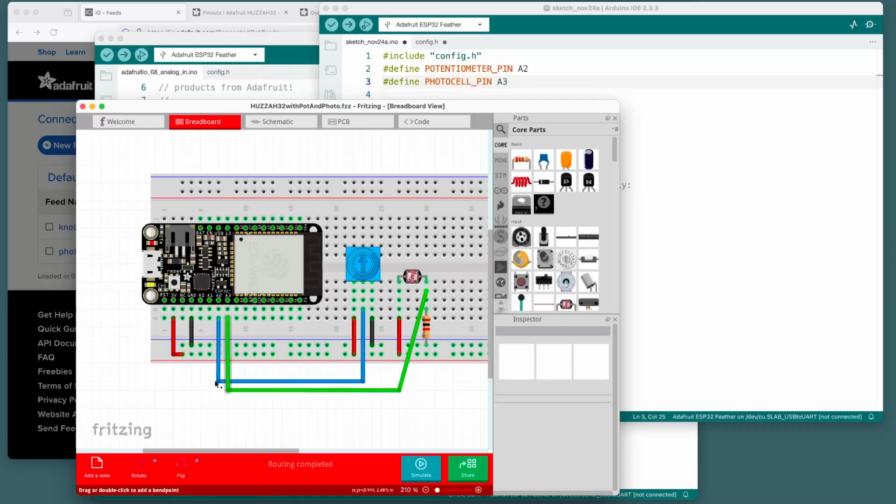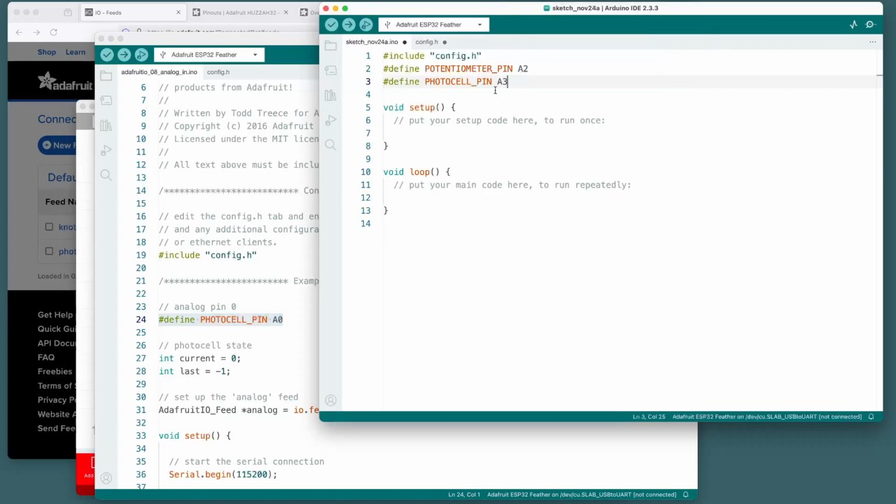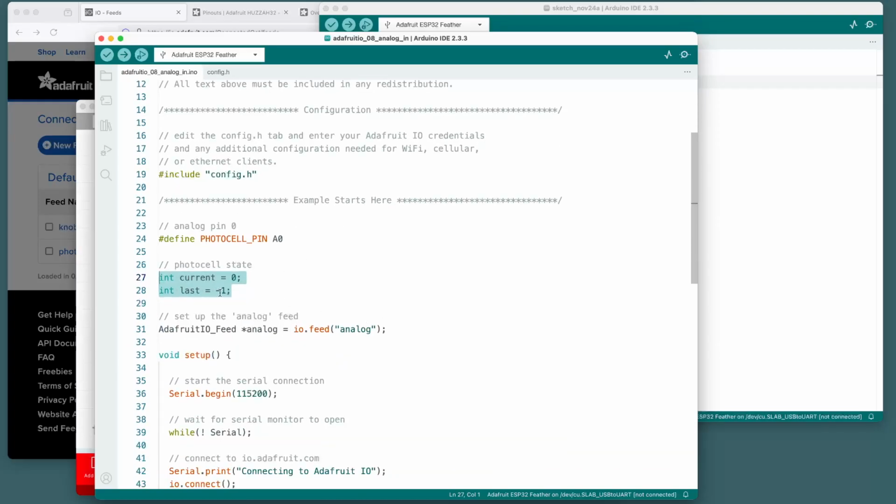Our potentiometer is connected to A2, and our photocell is connected to A3. Okay, all right, so we have our cells defined. And then they're going to be doing this current and loss thing where they're checking if the values are corresponding. We don't need to get into this. We're actually going to make code that's a little bit simpler, but I'll explain why they're using this current and loss once the time comes for us to get into that part.